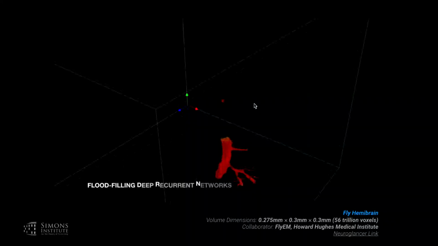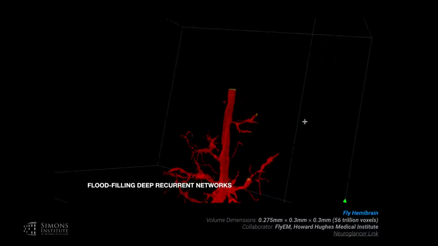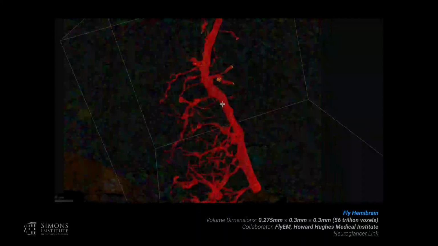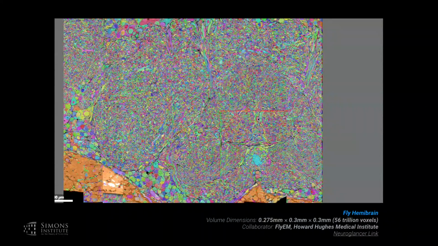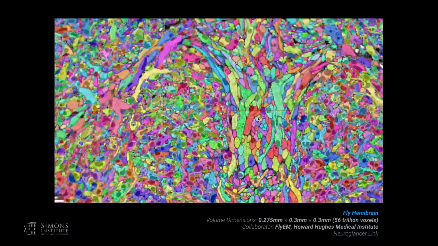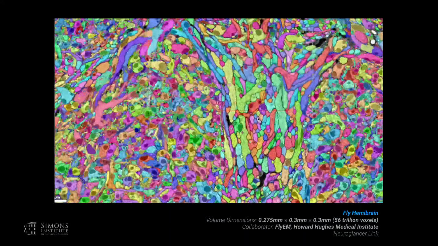Again, this was the flood filling algorithm, flood filling recurrent networks, applied to this data set. There's an example of one neuron being segmented within the data set. And of course, you can then apply that to the whole thing and look at brain-wide segmentation. Although I should be clear, this is half the brain. They call it the hemibrain because it's half.